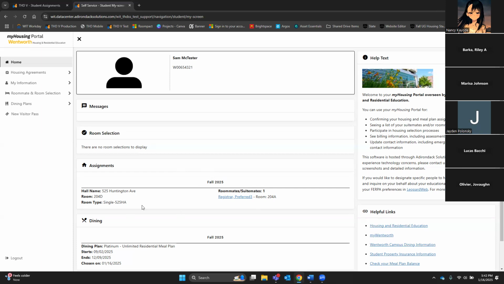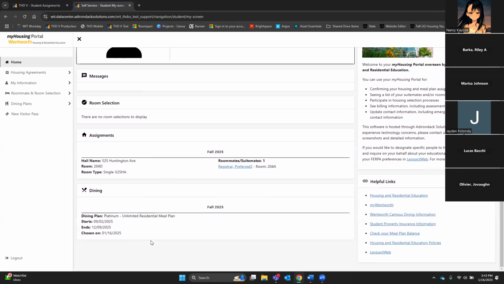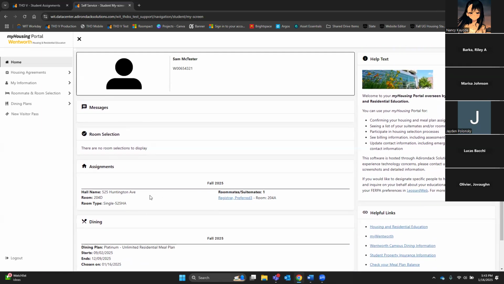The only time this will change is if you do a room change or if we have to consolidate and move people around, which does happen occasionally due to cancellations and things like that. So make sure you're checking this throughout the summer and things like that. But your assignment that you select for the fall, 90% of the time, that's the same room that you're going to be in for the spring unless you do a room change. So you'll have all the information you need here, your assignment and your dining. And at that point, you're done. There's nothing else that you need to do.